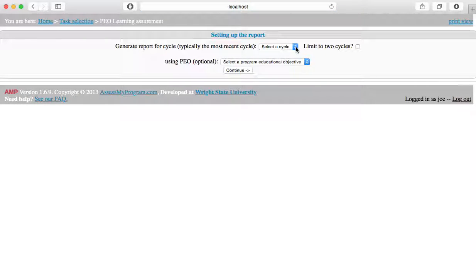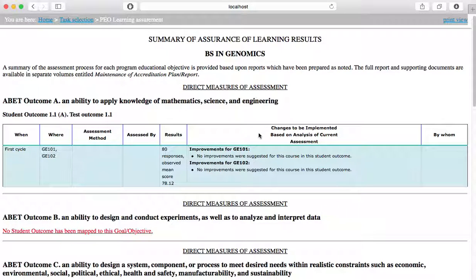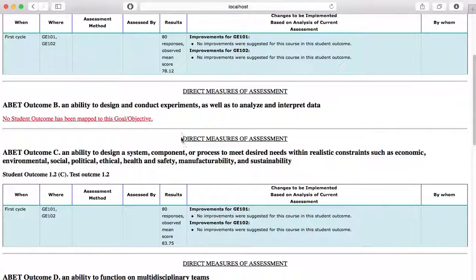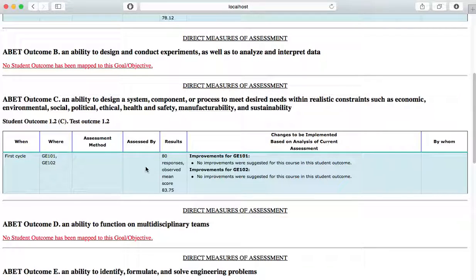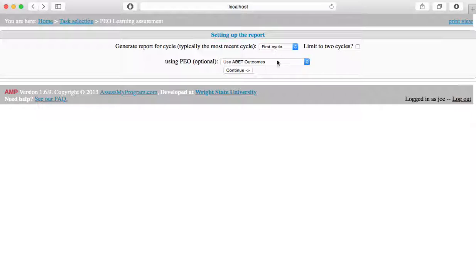There's more of a summarized report, which is a 2-cycle report that you can generate. We only have 1 cycle right now. Again, we can use ABET outcomes for it or the program educational objectives for it, whichever one you prefer. I will use ABET outcomes, click on OK, and it would give you one table for each ABET outcome summarizing all of the assessment data and improvement data in the system. Notice, so again, ABET outcome A and C have some data, nothing else has data in the system for it.